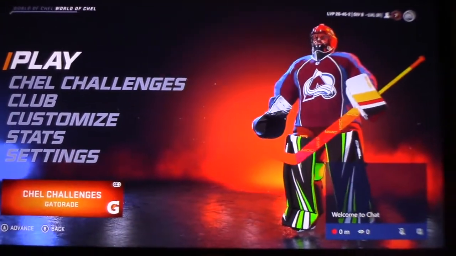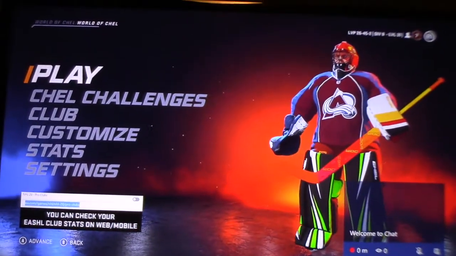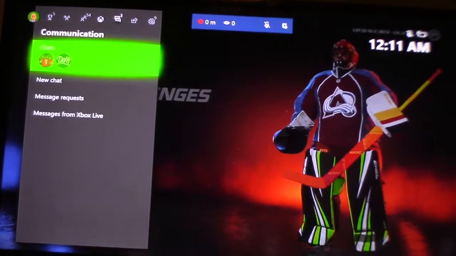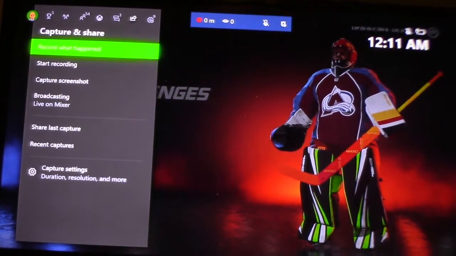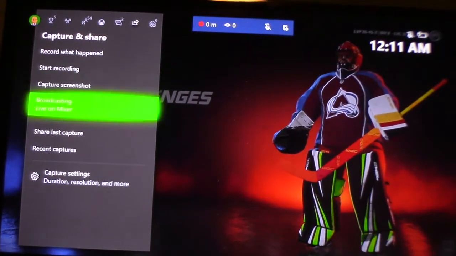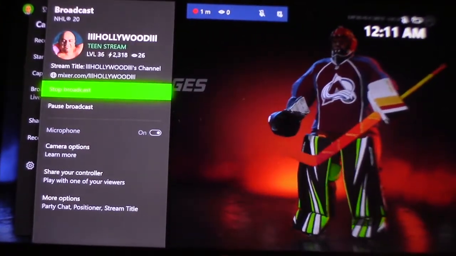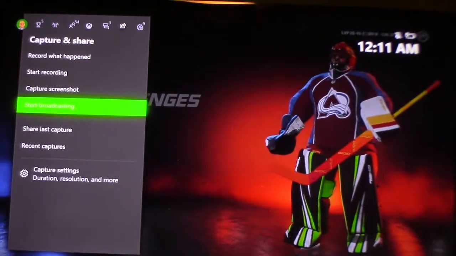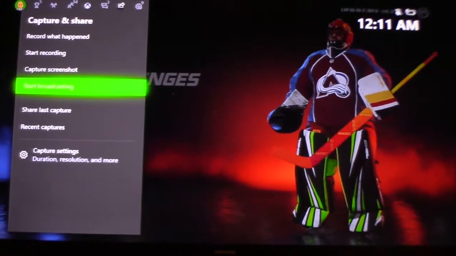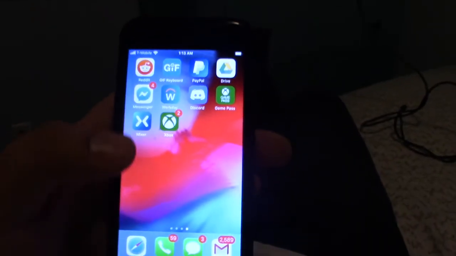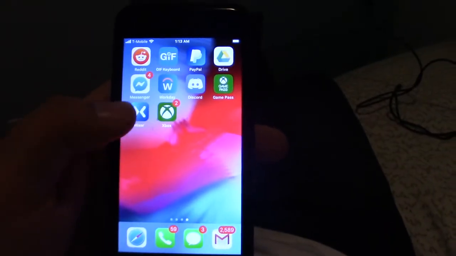Now let's say you want to save the streams. Let's first stop the stream here. Go to broadcast again, and then hit stop. And there's two ways. You could set this up on the mobile or on the computer. I'm going to show both ways. If you're on the mobile here, don't use the Mixer app on here.